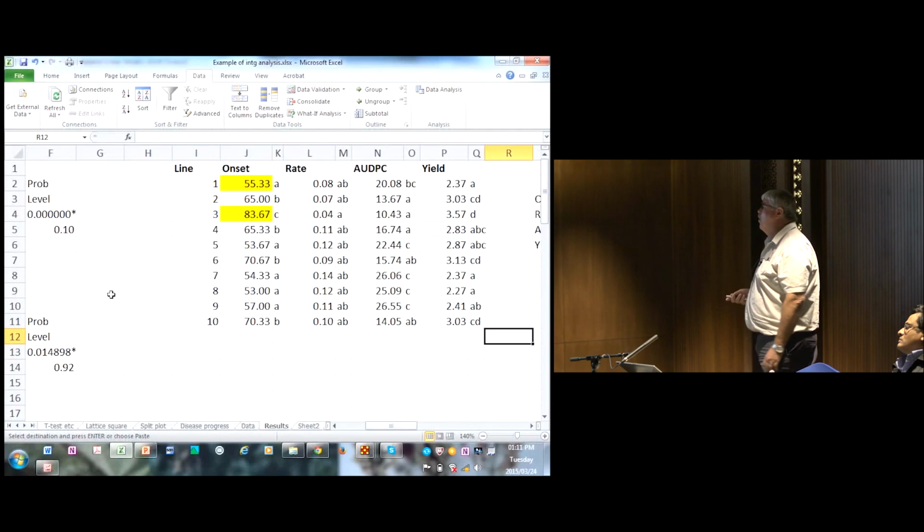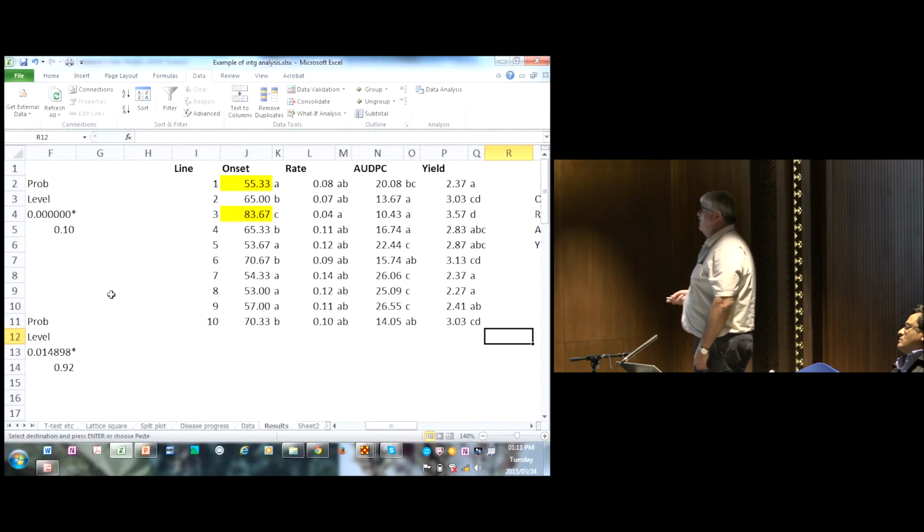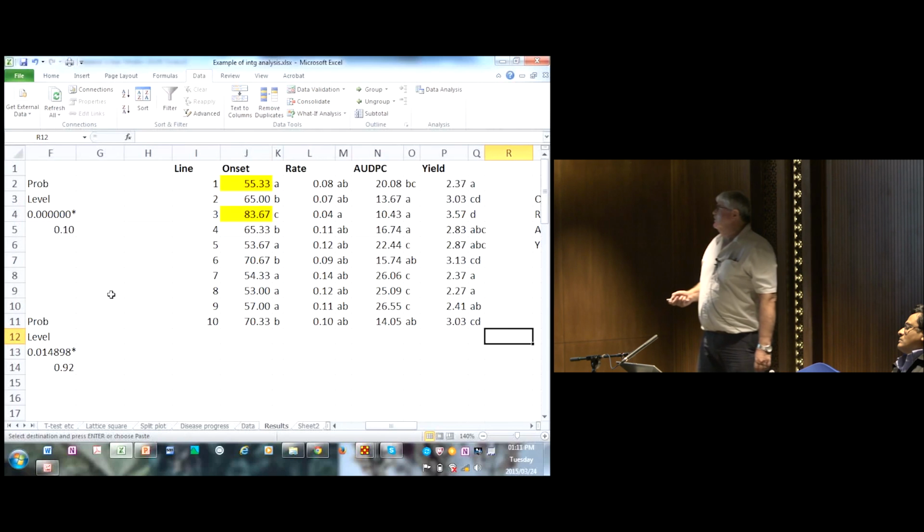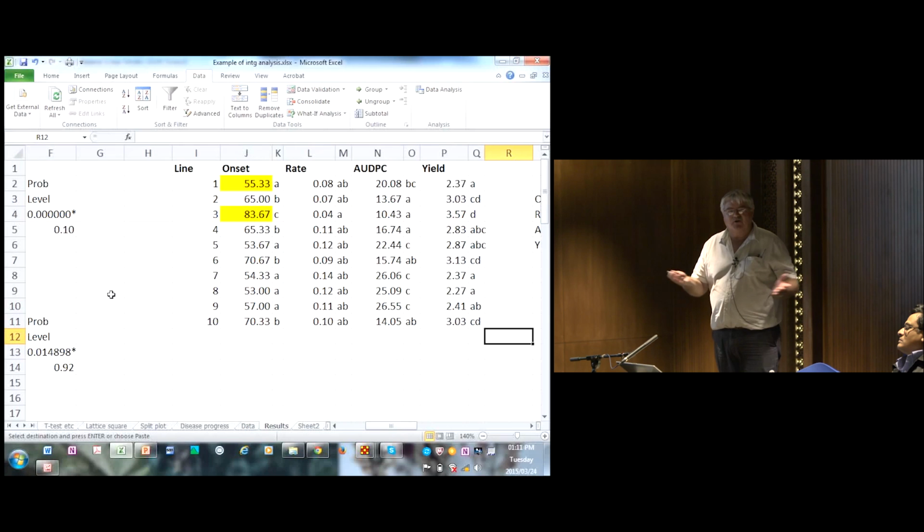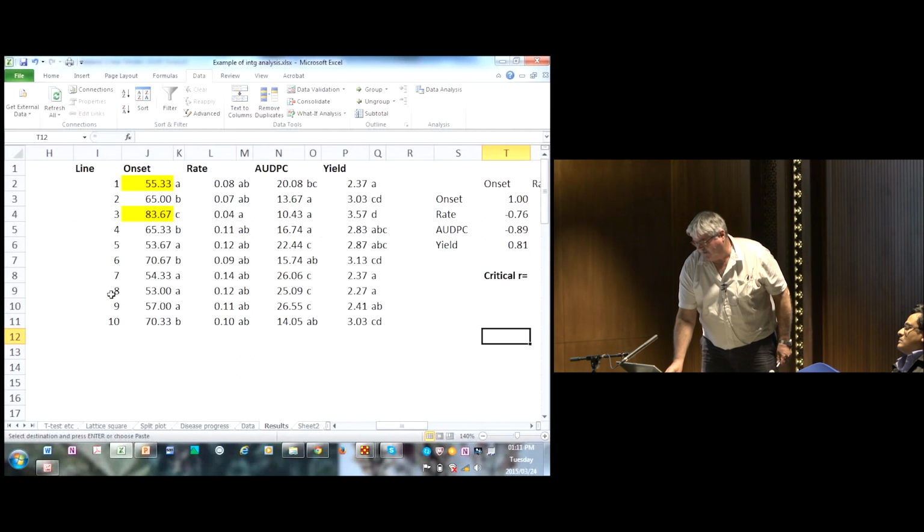But now I want to know more about what's going on. I want to know whether onset affects the area under disease progress curve, whether rate affects yield. Are these variables affecting one another and affecting what I am seeing?